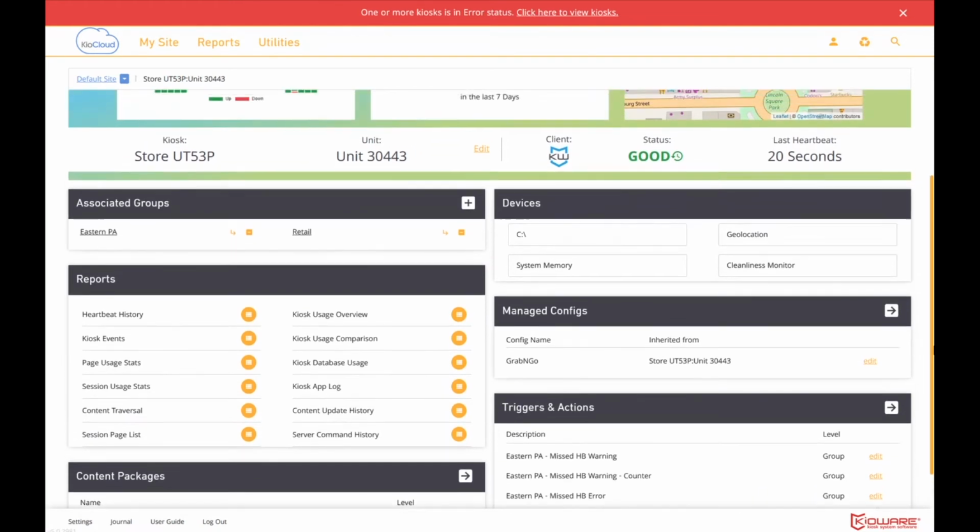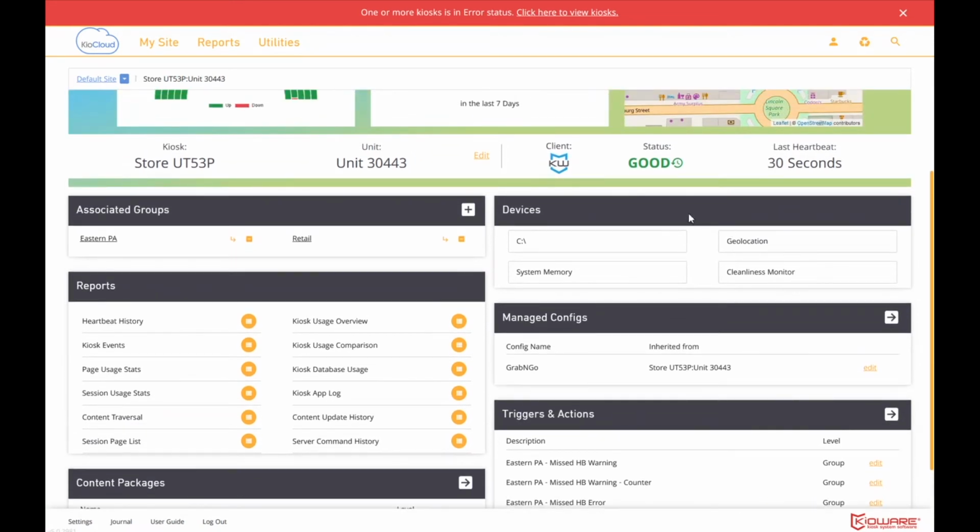Changing over to the right here, let's go up to the top to the devices section. Now, these are specified within the KioWare config tool at the actual kiosk, and essentially you specify which devices you want KioCloud to care about. In this case, we've selected the C:, so that's the hard drive, system memory, geolocation, and the cleanliness monitor. Now, if this kiosk had a printer or cash acceptor, well, by golly, those would definitely be monitored as well. In this case, this is all that we're monitoring.